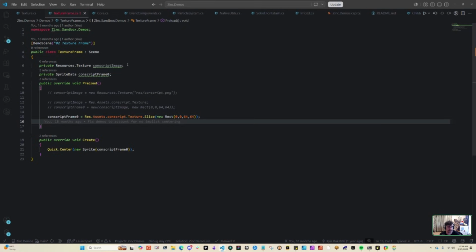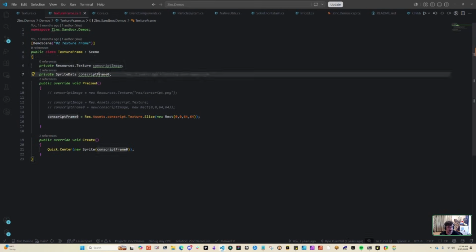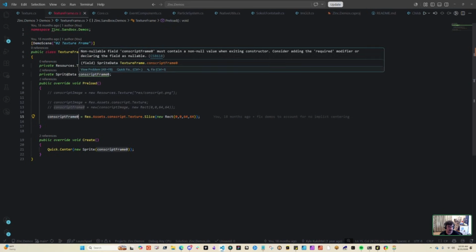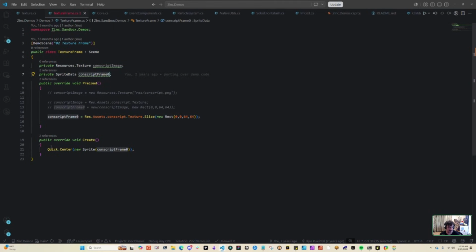So what I'm doing here is I have this texture I load in, and then I have some sprite data. And I'm literally just slicing it here in one line of text. And then in create, I'm making a sprite that has that image inside of it. So it's like two lines of code to do that. It'd be just as easy to do any other part of the sprite sheet. But for time, I'm not gonna go into every part of the API.